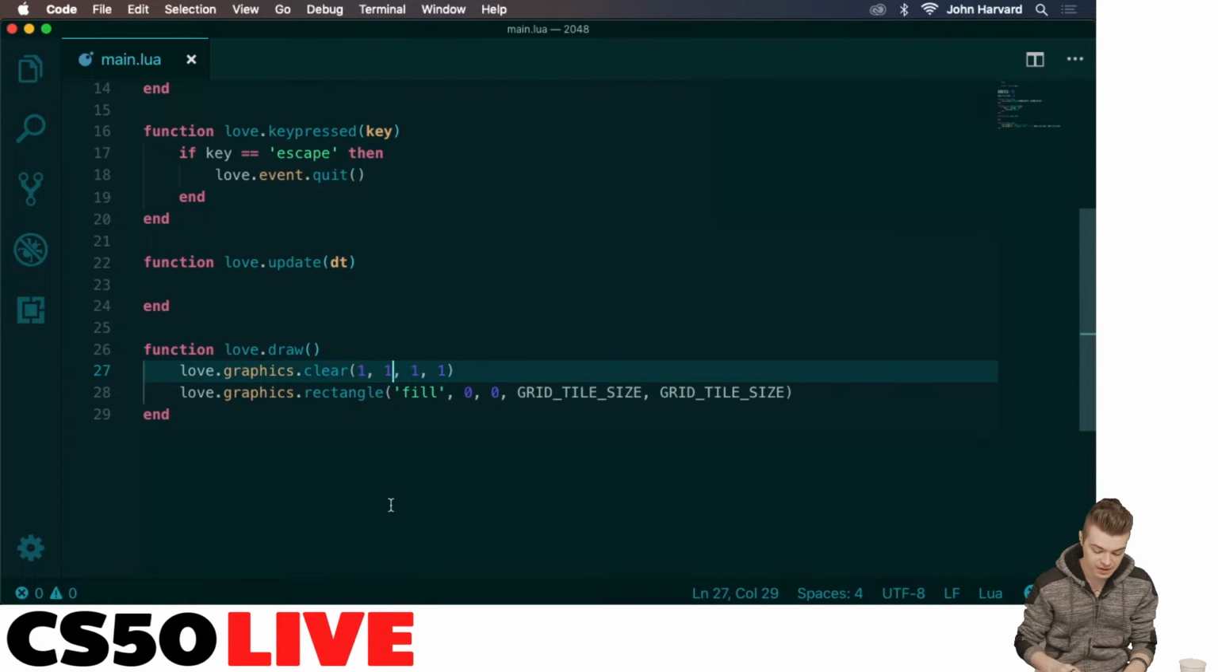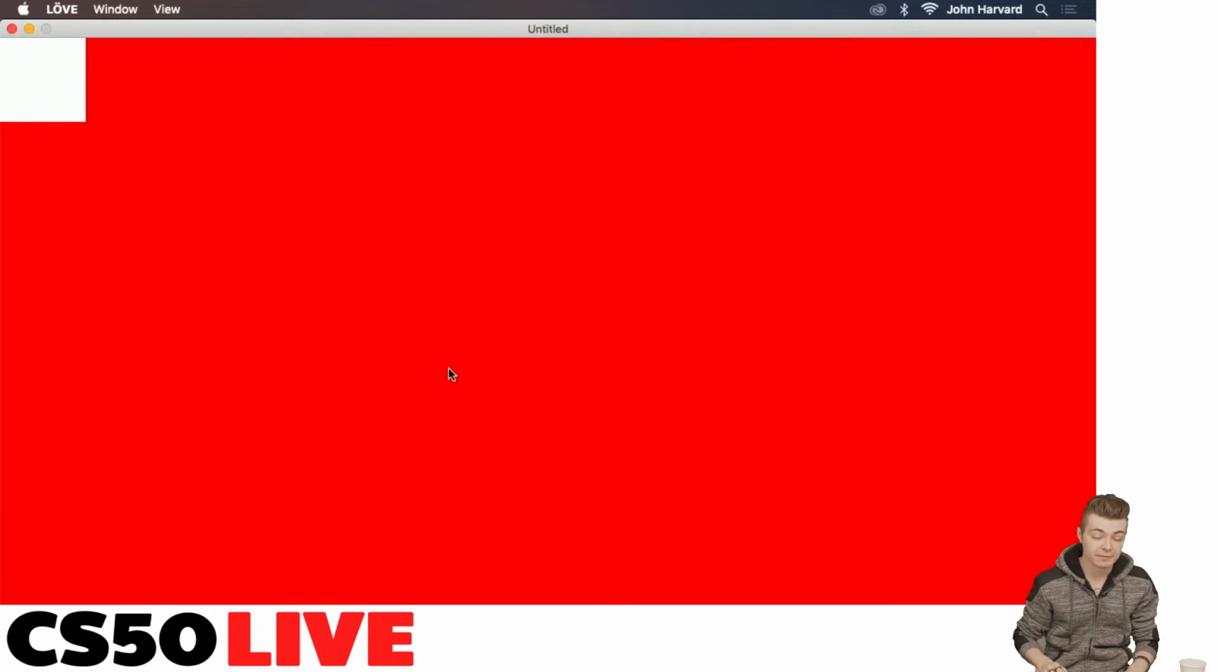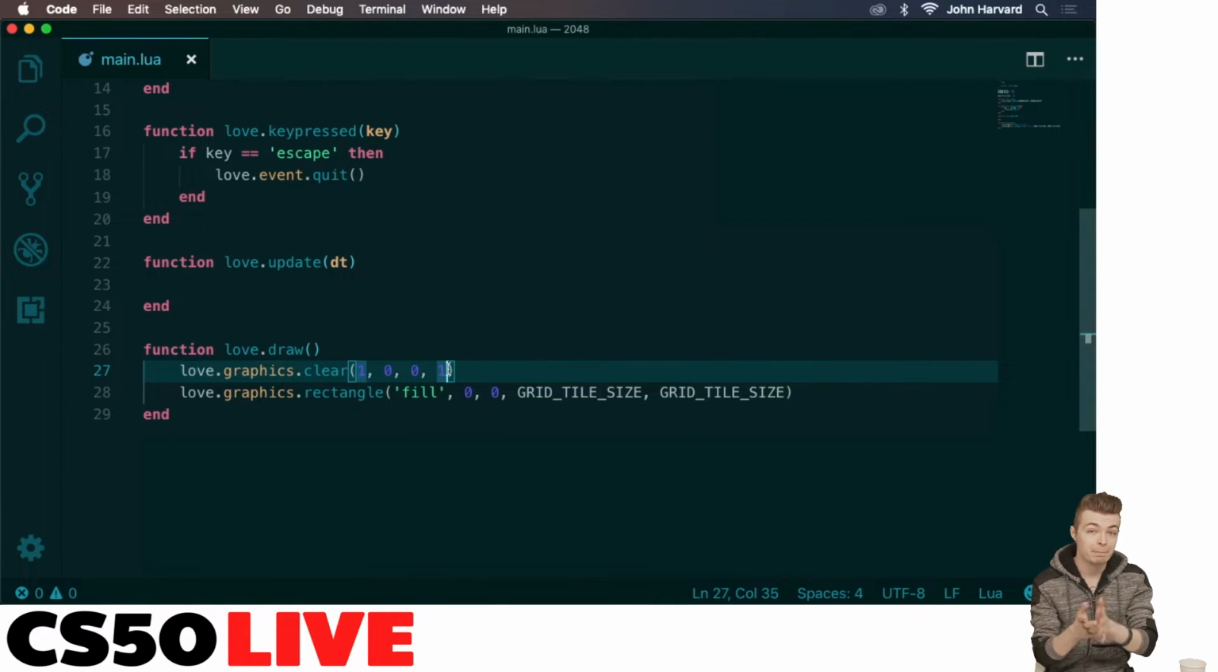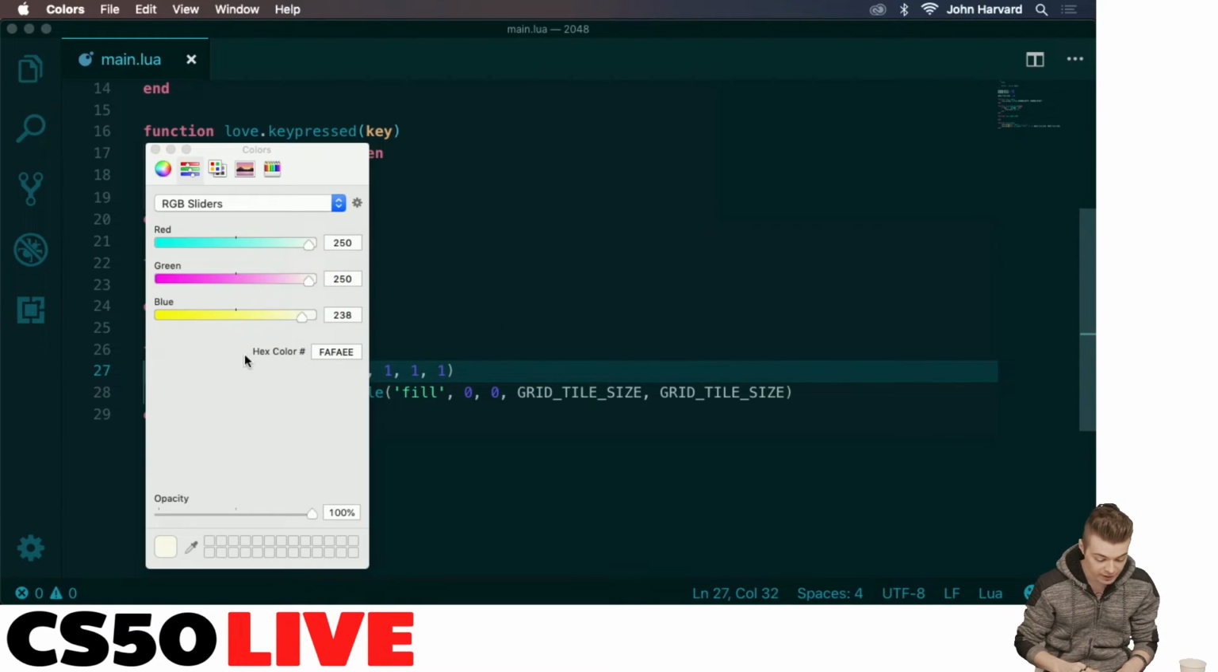But if I were to, for example, say 0 for the green and blue, so again, this is red, green, blue, and alpha. If I were to make just the red component full, just 1, everything is red, right? So that's the color red. We get white by mixing all the colors together. Now, I don't want full white. I actually want this sort of off-white color.